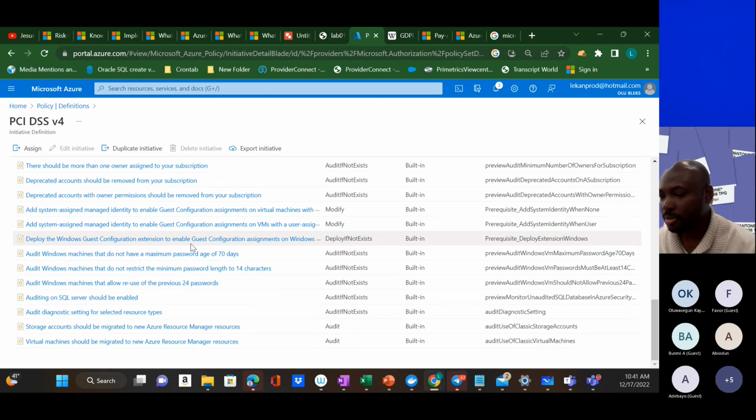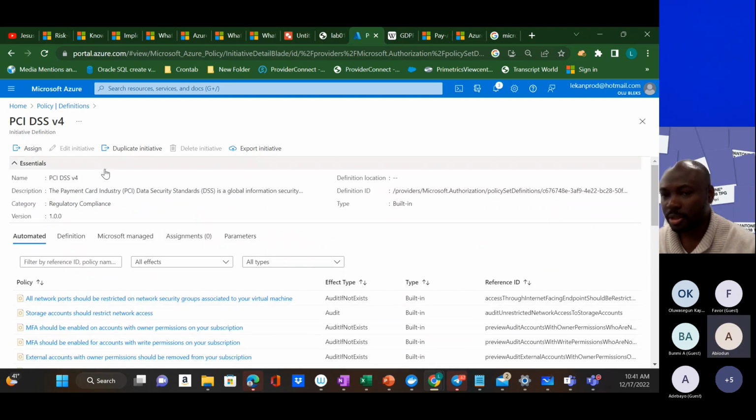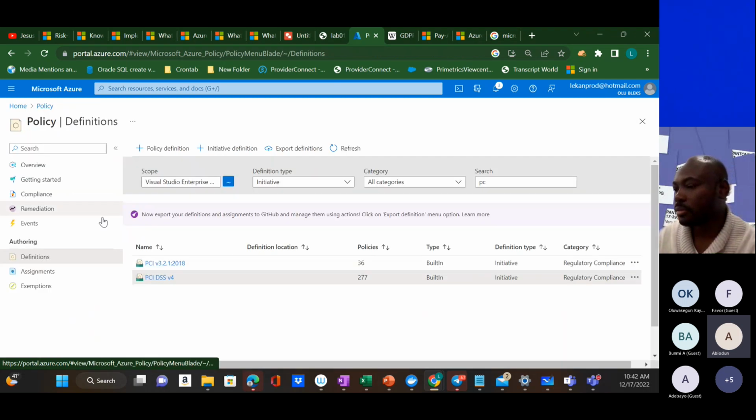Yes, Abiodun? So this is my question. I hope it makes sense. So if I choose an initiative policy, and at the end of the day I apply it to my resource group, and I then discover some are not compliant, if I click on any one of those non-compliant policies, is it going to tell me what steps to take to make them compliant?